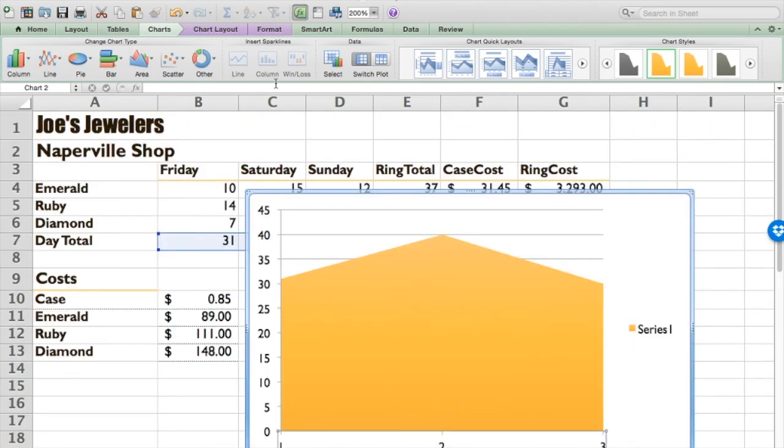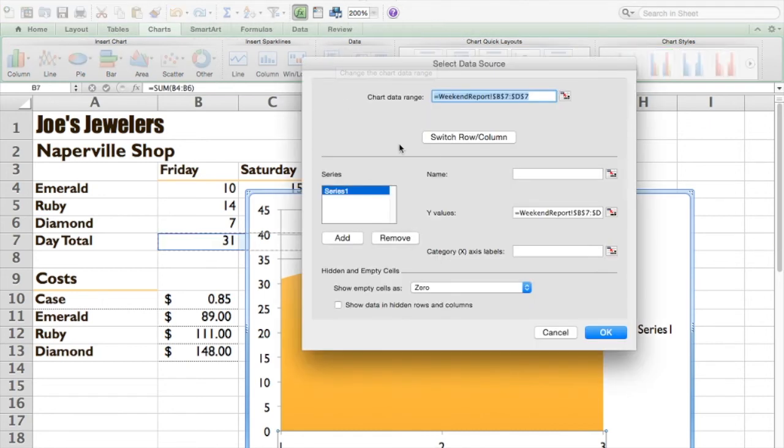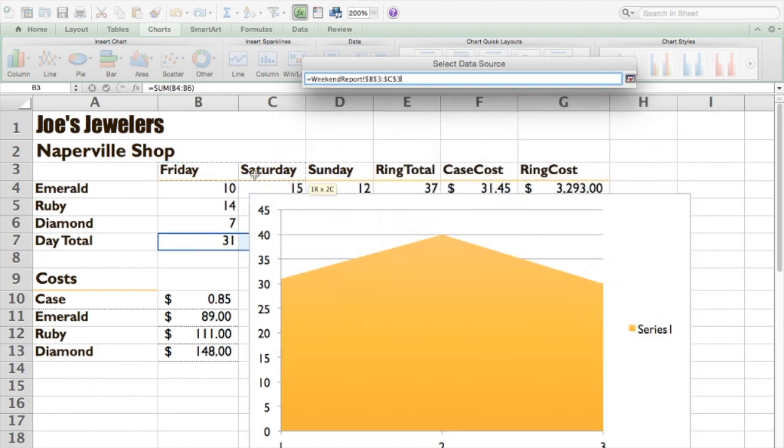We're going to click on it and right-click and select data, or we'll go up here to the ribbon and say select data. Okay, down here, category labels. You remember what to do, right? Friday, Saturday, Sunday, not 1, 2, 3. There we go. Now I know which day is which.